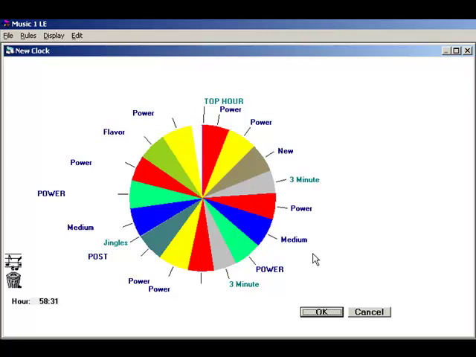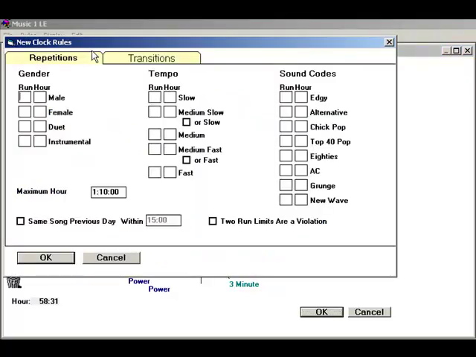Once you've created each clock, you need to set a few formatting rules. Clock rules are very simple in Music One. Clock rules are set on two screens, repetitions and transitions. In this video, we look at the repetition rules.